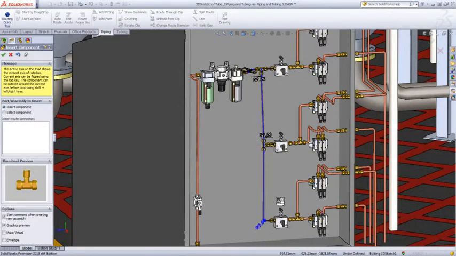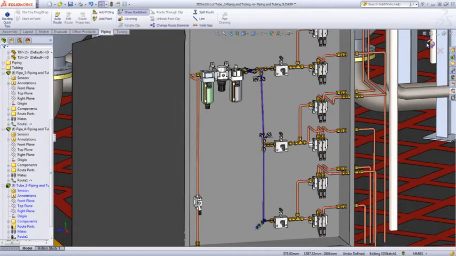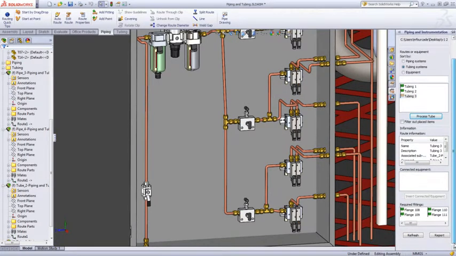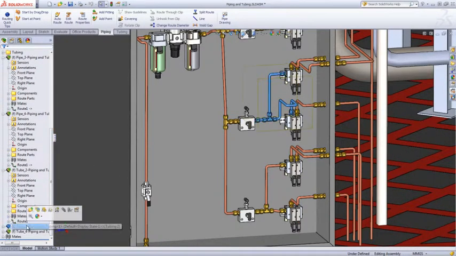In a very short time, you can complete the layout of this tubing system and take advantage of the other introduced SolidWorks tools to define spools or generate manufacturing drawings.